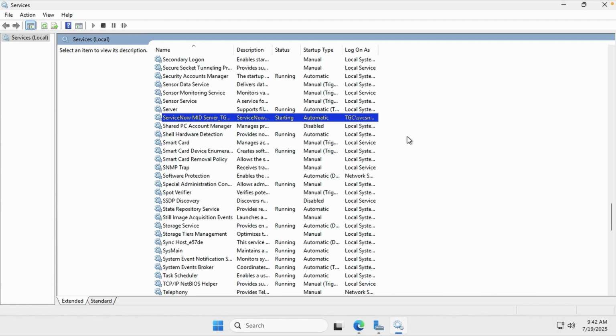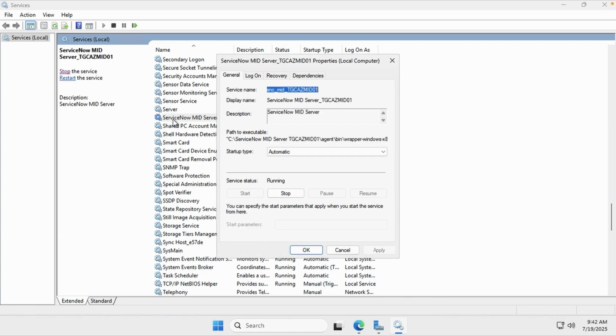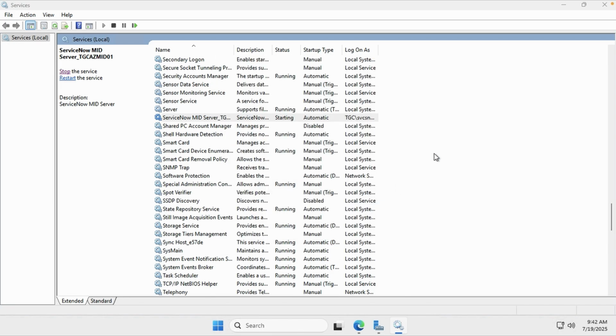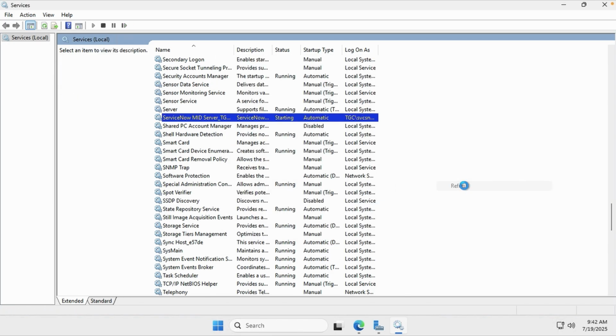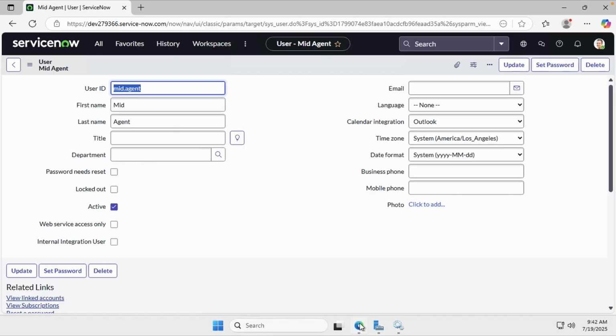If the status is empty, it will display a start button here. You can click on that start button so that the service will start. Let's wait for a couple of minutes so that this will start. Let's refresh. See, the status is now running. That means our MID server service is running.